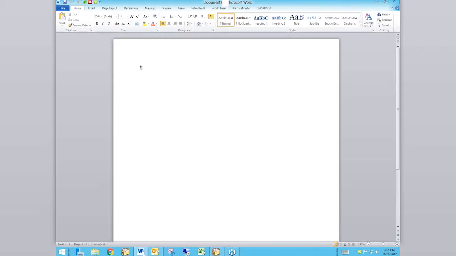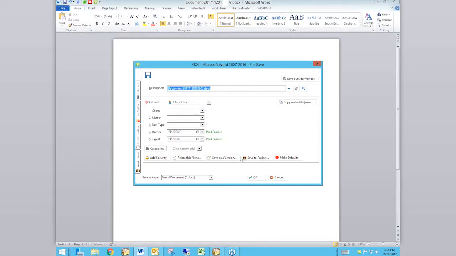Okay. So a lot of times in Worldox, we can create a project and then we can drag documents into Worldox after we've saved them, and it kind of can be tedious. But now all we have to do is create a document, and as we're saving the document and the Worldox profile window opens, there is now a Save to Project right here on the profile screen.